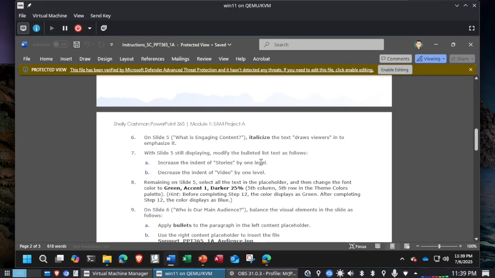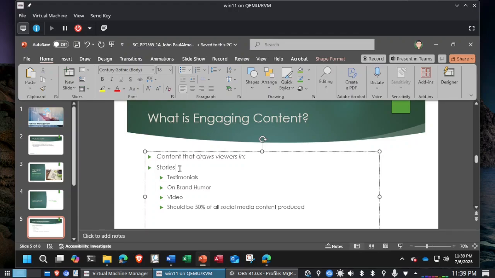Step 7, with slide 5 still displaying, modify the bulleted list text as follows. So if we go down to the bulleted list here, there are 2 buttons we didn't really talk about in Word, but we're going to explore them here in PowerPoint. And that's in the Home tab paragraph group. You're going to see these 2 buttons, decrease list level and increase list level. In Word, it's called decrease indent and increase indent. This is useful when working with bulleted lists. Let's say, for example, you want to create subpoints, or maybe you need to promote subpoints so that they become main points. You'll see what I mean here in a moment.